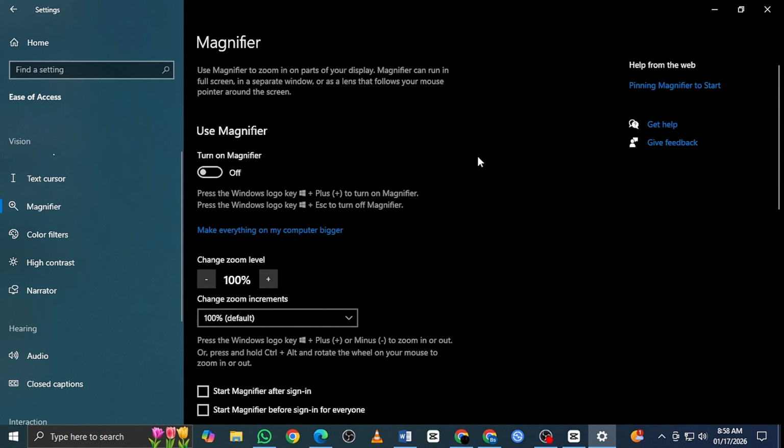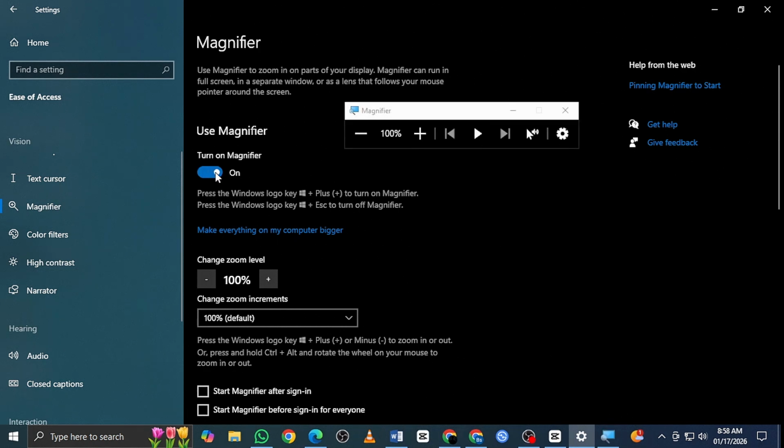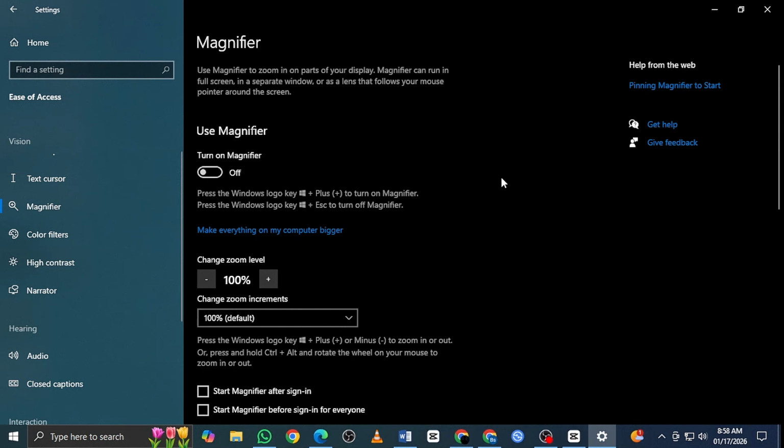If you ever need the zoom feature again, you can follow the same steps and turn the magnifier back on at any time. That's all it takes to disable zoom on Windows 10 and keep your screen looking the way it should.